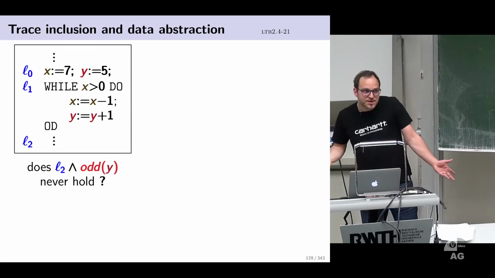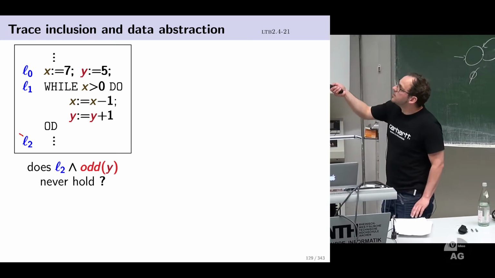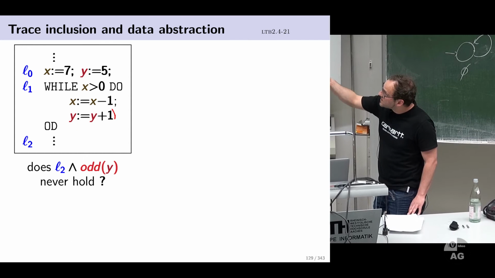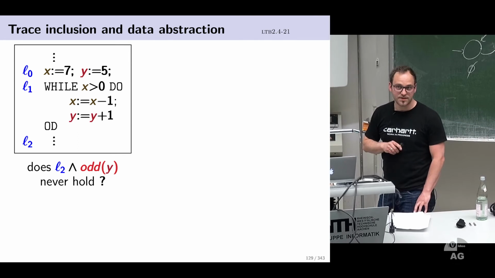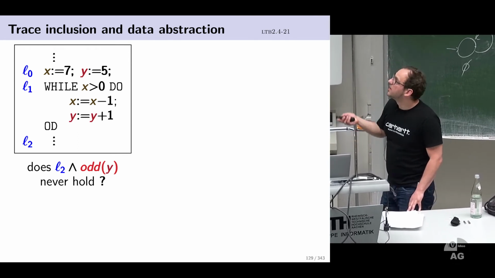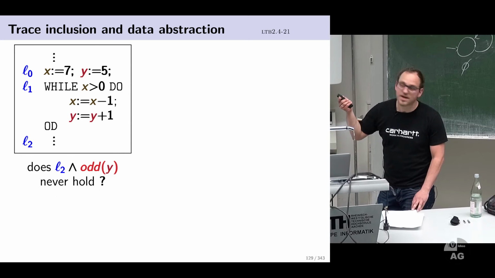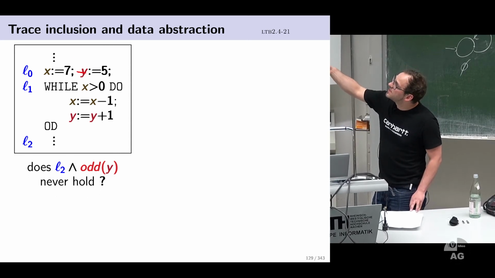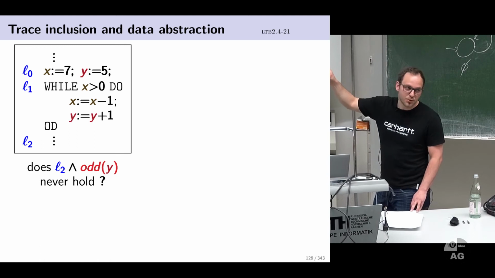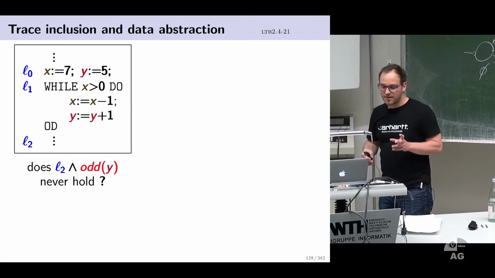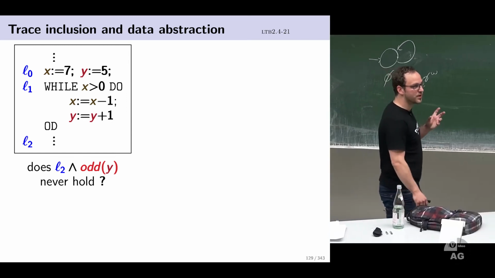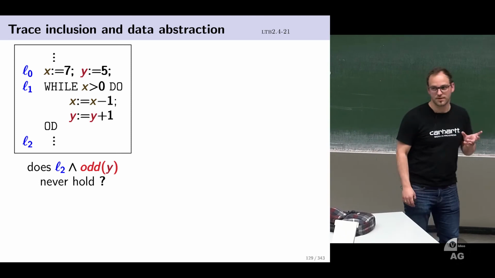Okay, and the question that we have is: is it possible that we somehow go through this while loop a number of times and then at some point arrive at L2 and have that y contains an odd value? Is it possible? Well, we would say no, it's not possible, because here the distance between x and y is 2, right? And this loop maintains that the distance is always congruent modulo 2, if you will.